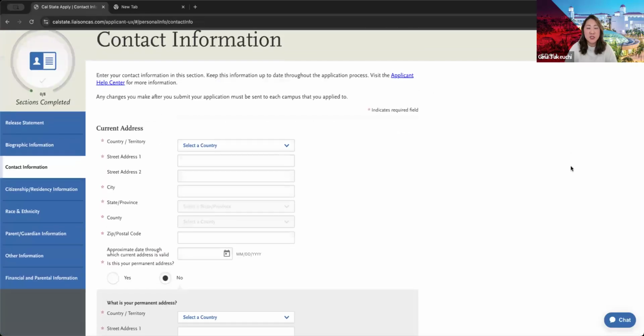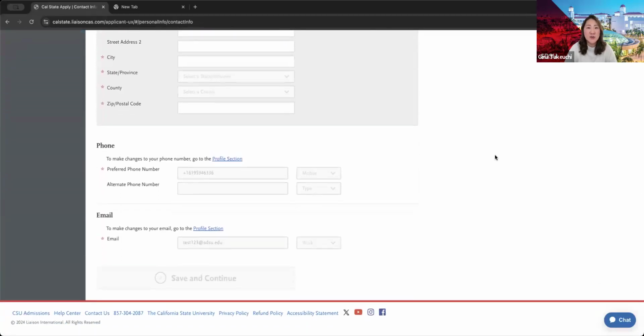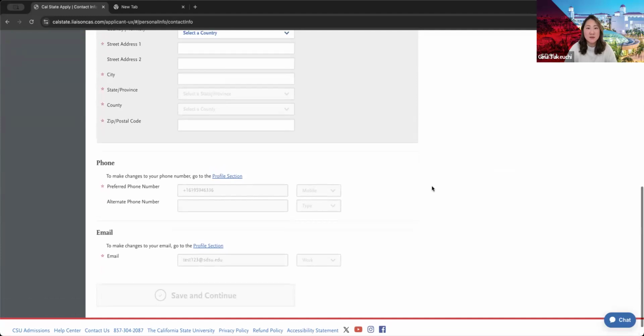For contact information, if you have a different current address versus your permanent address, you will be able to put both addresses on this screen. Just double check that you are inputting the correct information. And then for any changes to your phone number or email address, you can do so in the profile section of your application, or by clicking the profile right here.